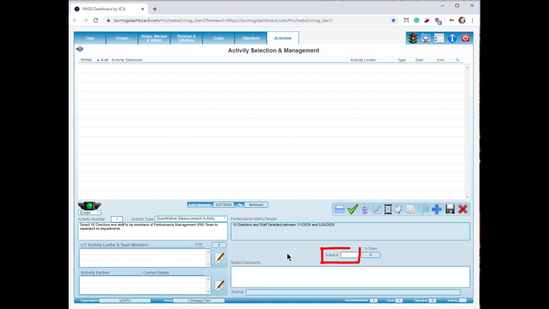Down here is where we put in the actual number. So you notice if we put in like 5, it calculates it to be 50% done because it's 5 divided by the 10 in there. So we're going to go ahead and save that one.